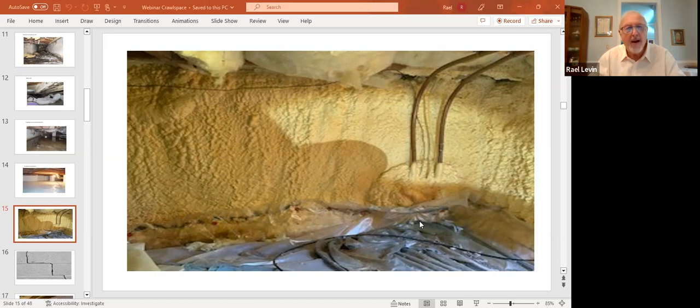You've got to bear in mind that an inspection is actually an inspection of visible items. So if everything was covered with foam insulation, it would not be a visible inspection anymore.